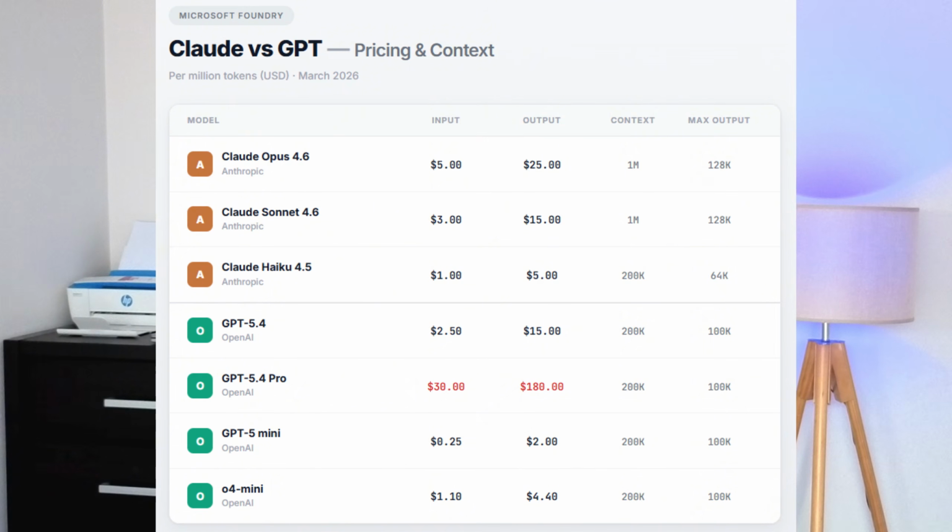Most of the models we discussed here, whether it's the Claude model or the GPT model available in the Microsoft Foundry, support a context window of around 200,000 tokens. And if I talk about the context window, it basically defines how much information the model can process in a single request. This includes your prompt, your conversation history, and the model response. A large context window is especially useful for scenarios like document analysis, long conversation, or retrieval augmented generation, where the model needs to process a large amount of information.